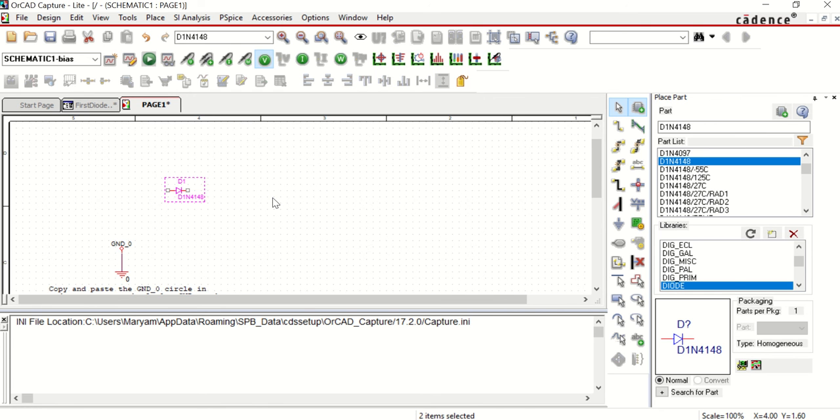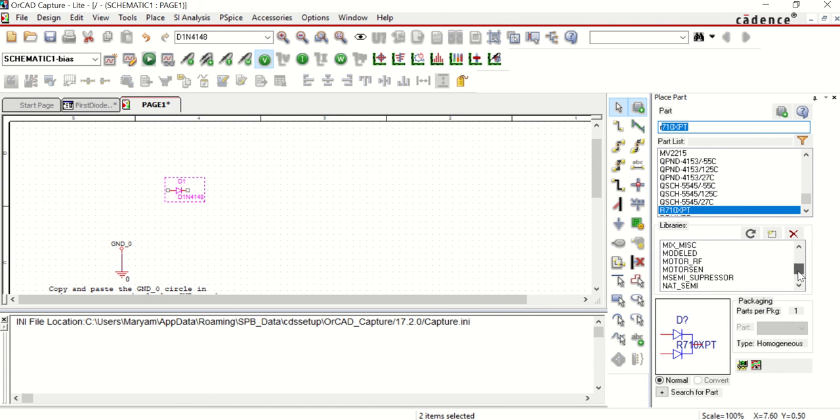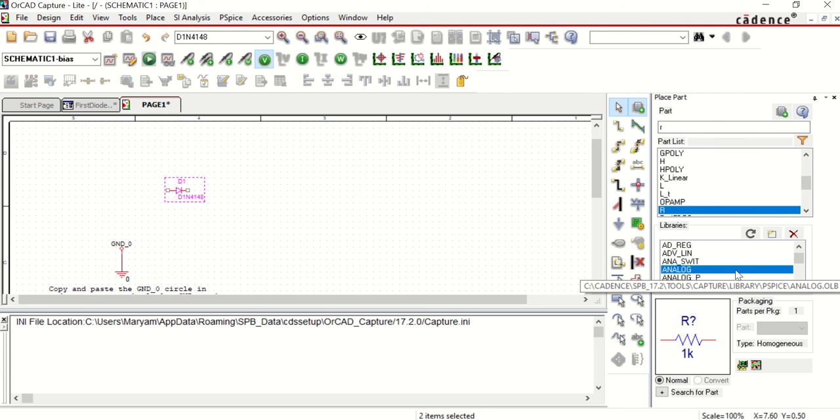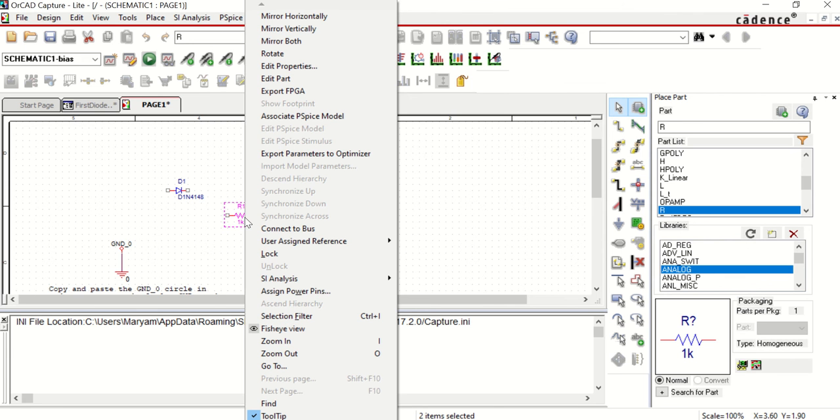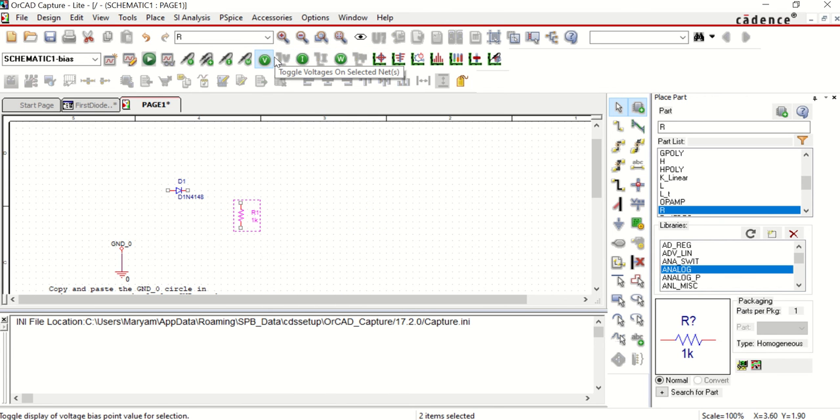Then what you want now is a resistor, so you put R. That will be in the analog library, so find the analog library here, click on it, and here's R. Double click, put it here, and then Escape. To rotate it, right click, rotate.